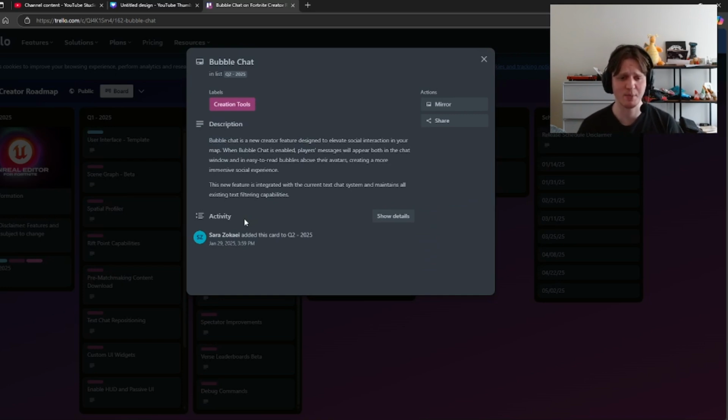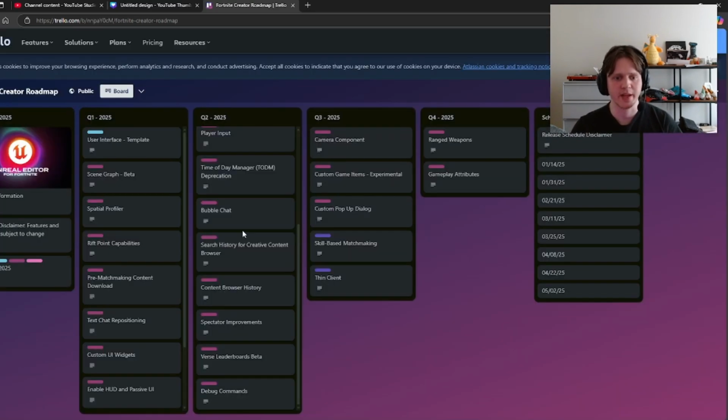Oh, bubble chat? Let's check this bad boy out. Bubble chat is a new creator feature designed to elevate social interaction in your map. When bubble chat is enabled, players' messages will appear both in the chat window and in easy to read bubbles above their characters. Okay. This is already included in some maps, I think like Brick Life. If you chatted in Brick Life, your chat bubble just goes above your head. I don't know why that's not in Creative, if I'm being honest, but whatever.